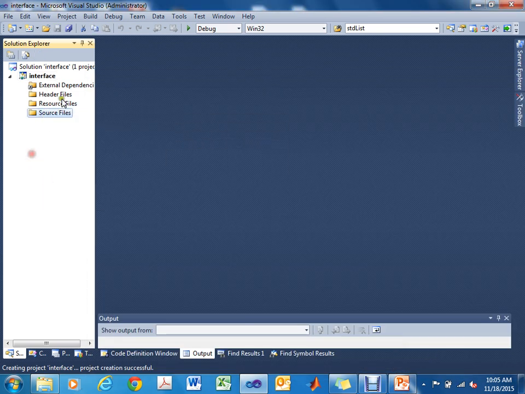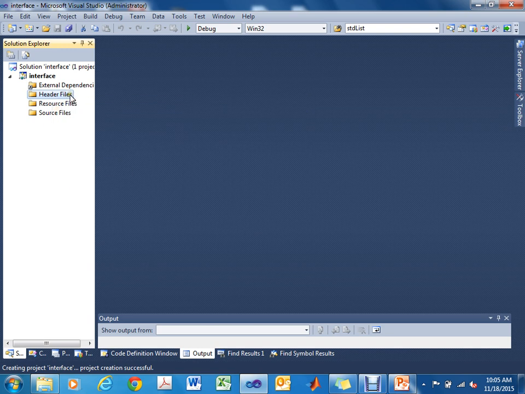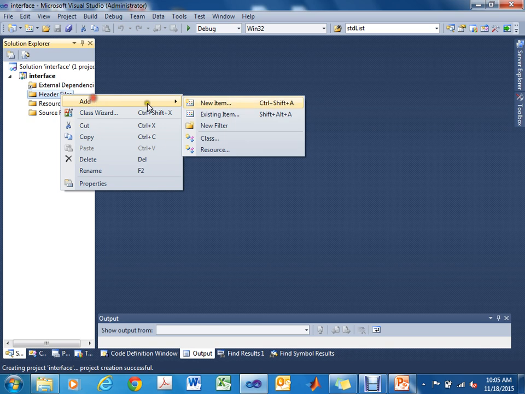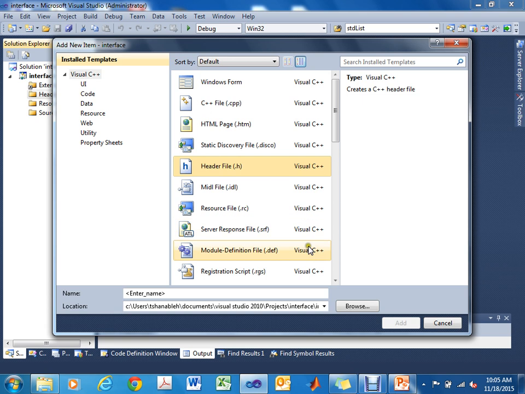But now we need a header file, right? So the header file, the .h file, will go inside the header file directory. We did not use this directory before. Usually we just write our program inside the resource files, right? But now the .h file, .h stands for the header file, will go inside this directory. So now I'm going to right click, add a new item. And the new item is not a C++ file, it's a header file, .h file.